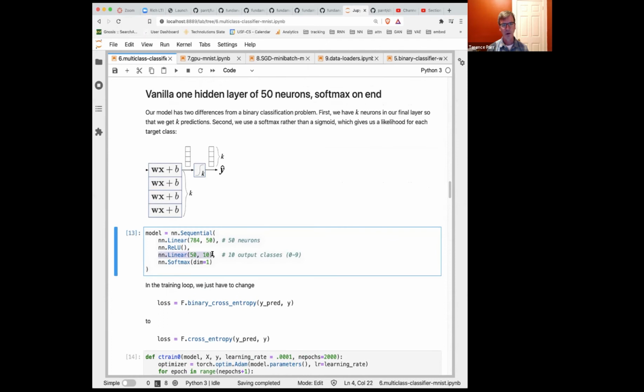Instead of a single neuron in the final layer, we have the number the same as the number of classes. And we use a softmax and not a sigmoid. So that's more or less it for the model. And then in the training loop, we use a fully general cross entropy and not just simply the binary cross entropy. Okay, any questions I can answer for you on that?